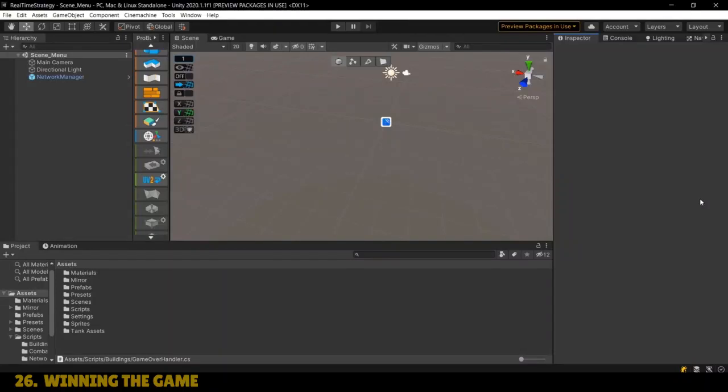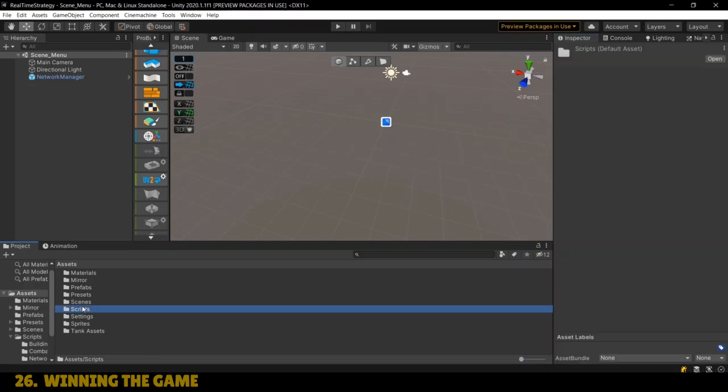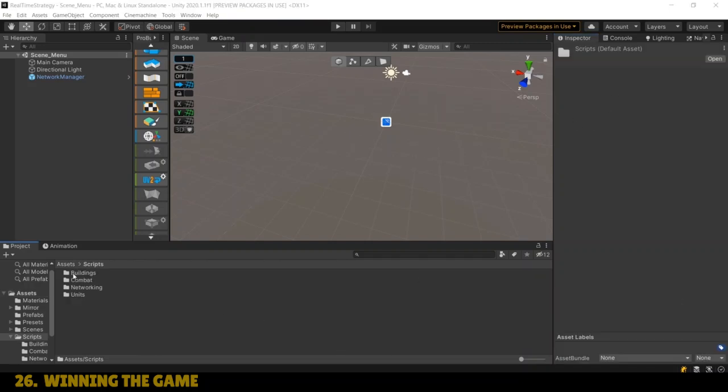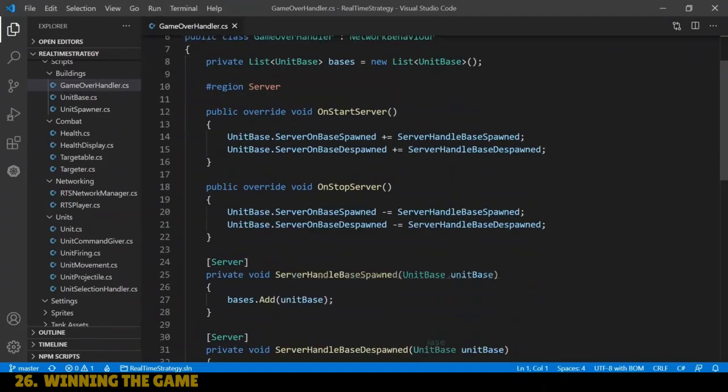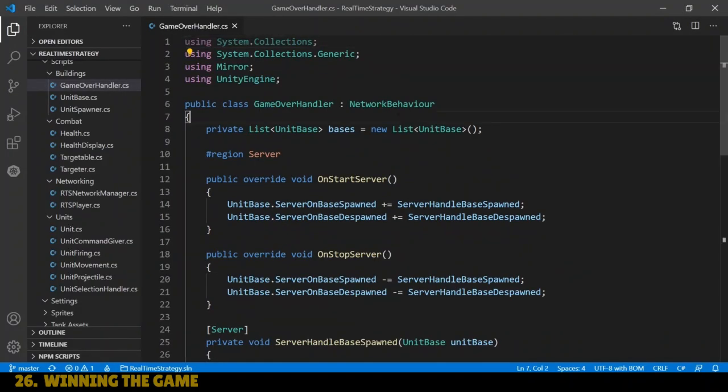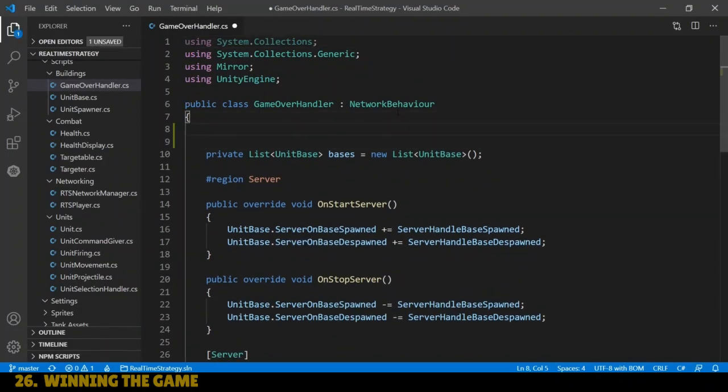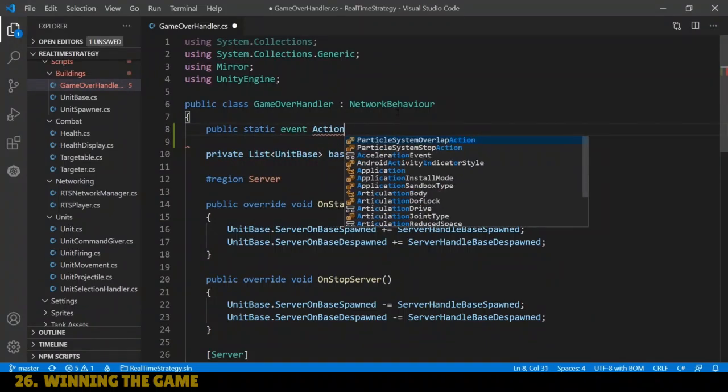Let's get started. So when the game's over, we want some UI to pop up, and UI is all client side, so we need to have some event that's triggered on the client side when the game is over. So let's head over to our script, and we'll want to go into our buildings, game over handler. So let's make that event that's raised on the client side. The naming convention I usually do for events starts with server or client based on where it's being raised. So let's make a public static event action.